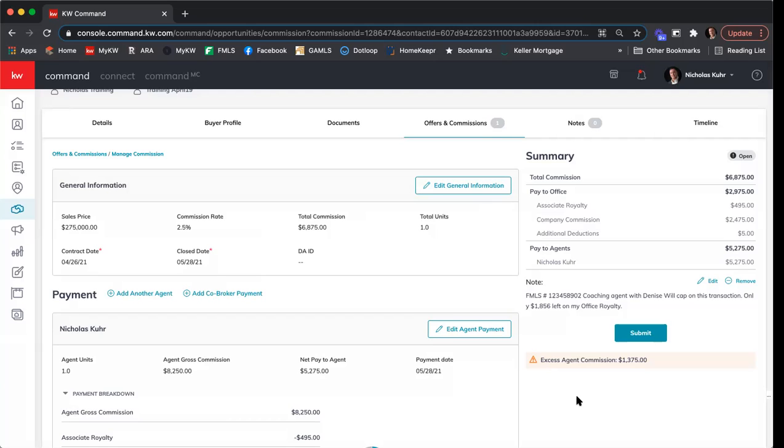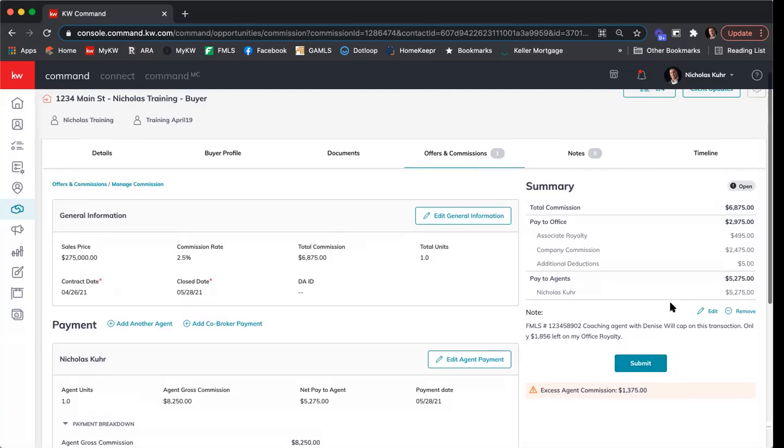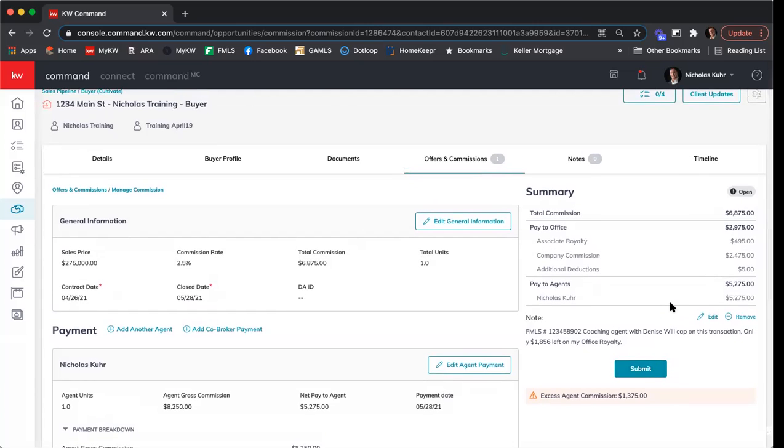Who does that need to go to, Nick? So when you click submit, this would, well, if you send an email, that would go to Becca, Kyle, or Michael in the MCA office. Got it. But as soon as you click submit here, that automatically goes to the MCA office. Any other questions on the offers and commissions tab?